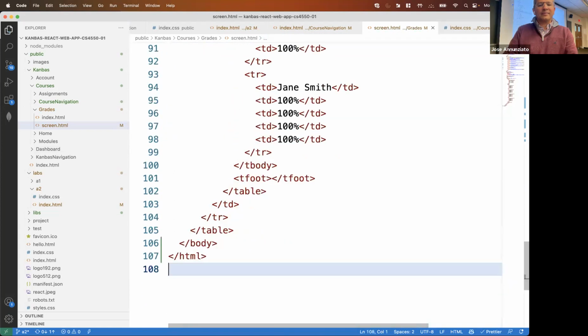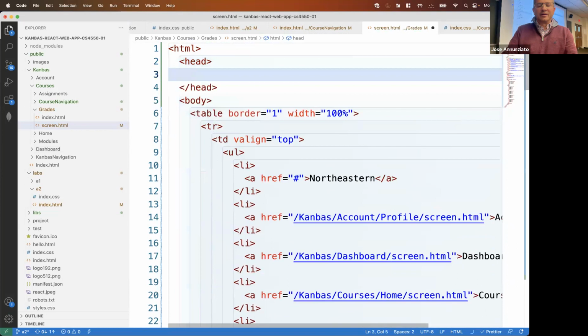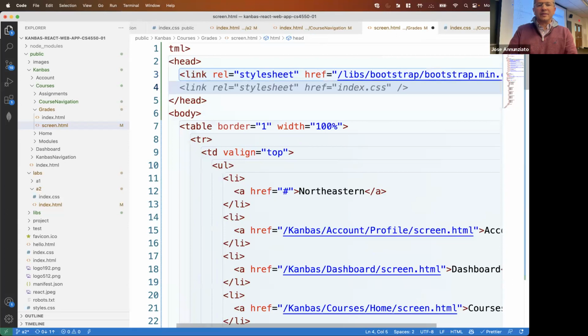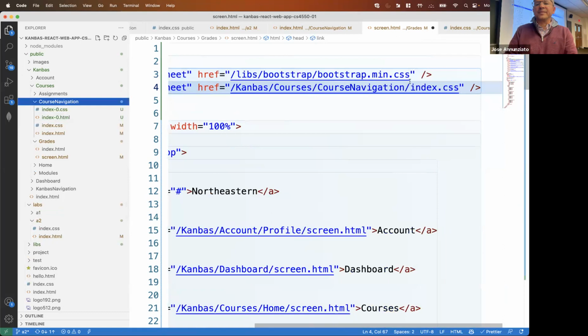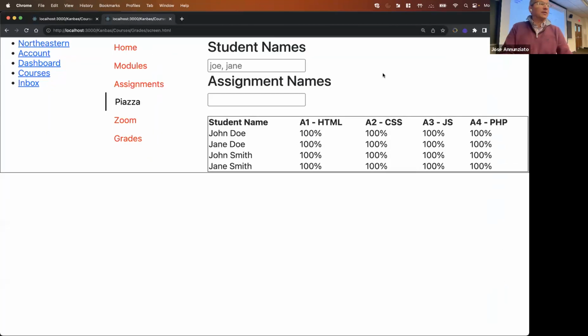And so like that. And then in here, we can bring in the Bootstrap, and we should be able to bring in the course navigator, which is canvas, then courses, then course navigation, then what's in there? Index.css, right? There we go. So we're able to bring in the implementation of the course navigation, that we style with the right active, with the right, whatever.